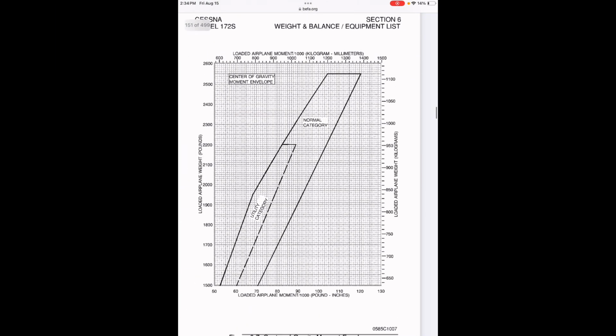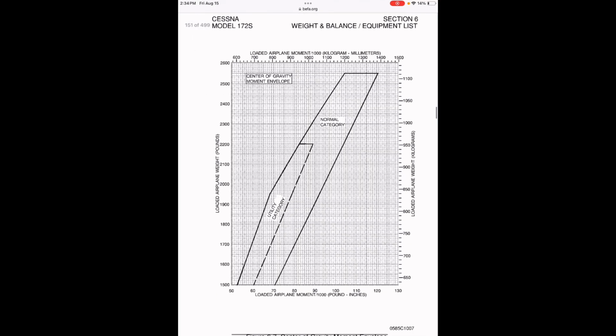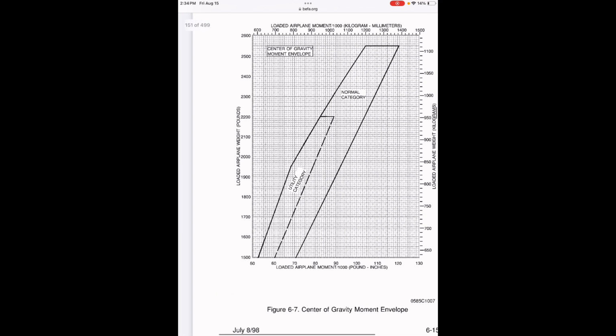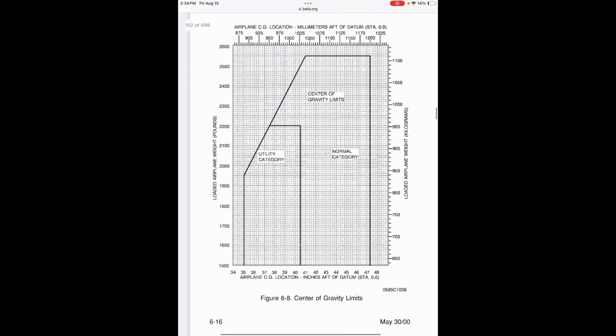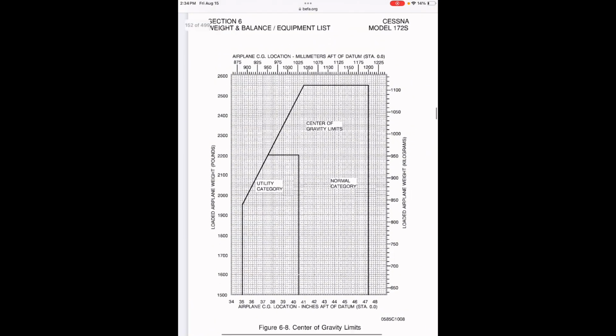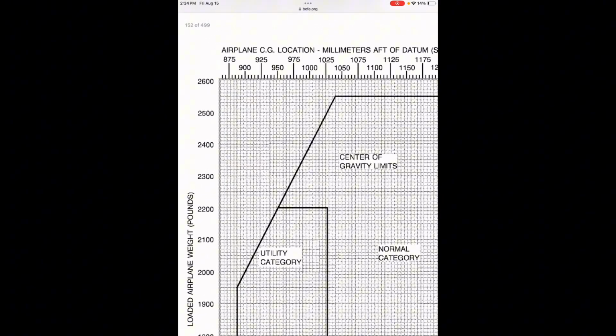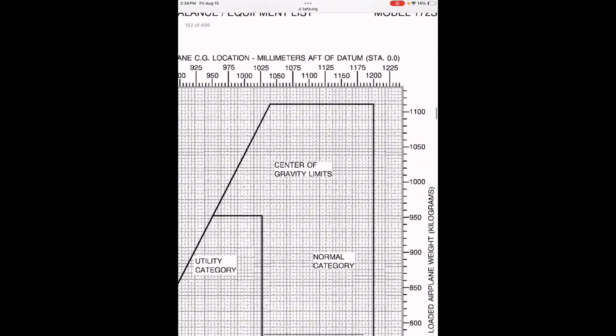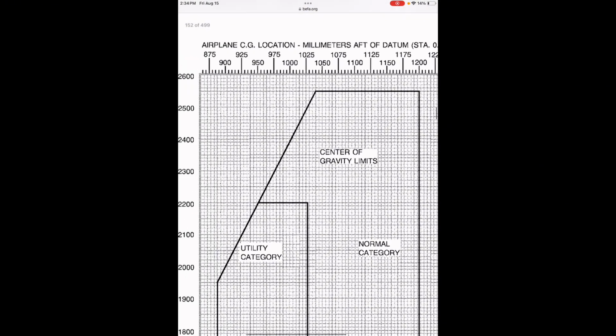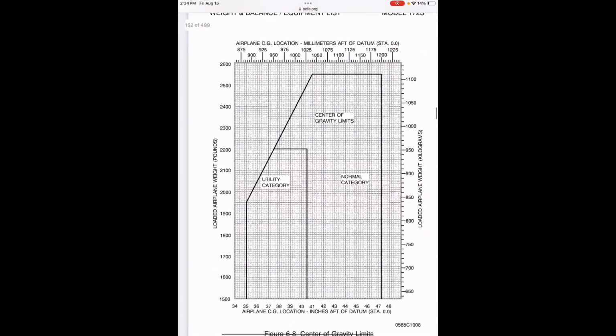Now we have the weight on the y-axis and the moment on the x-axis. That one's a little bit hard to read because you saw how big that moment figure was. Let's see the one that compares weight to center of gravity. We have the weight on the y-axis and the center of gravity on the x-axis. At the top of the envelope, it's going to be 2,550 on top of these black lines, because we can't exceed that weight. That's our max gross weight.